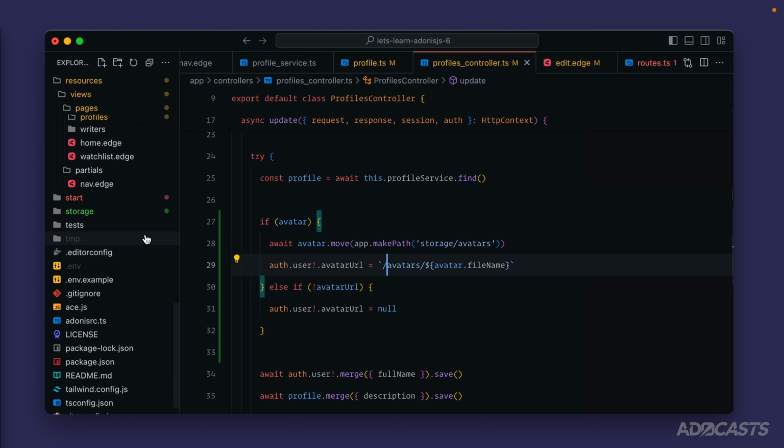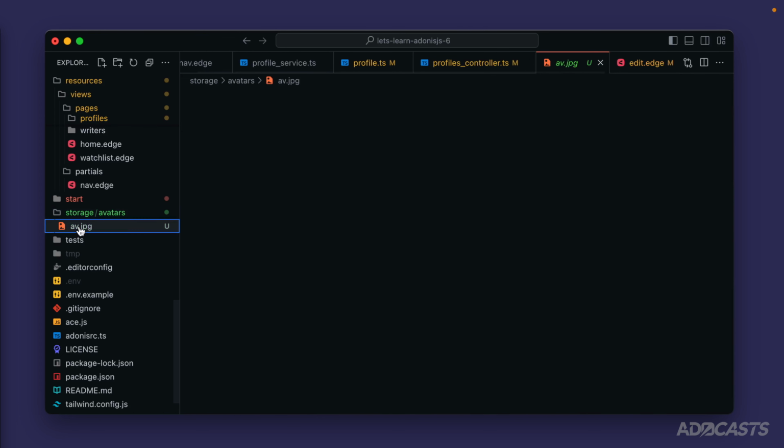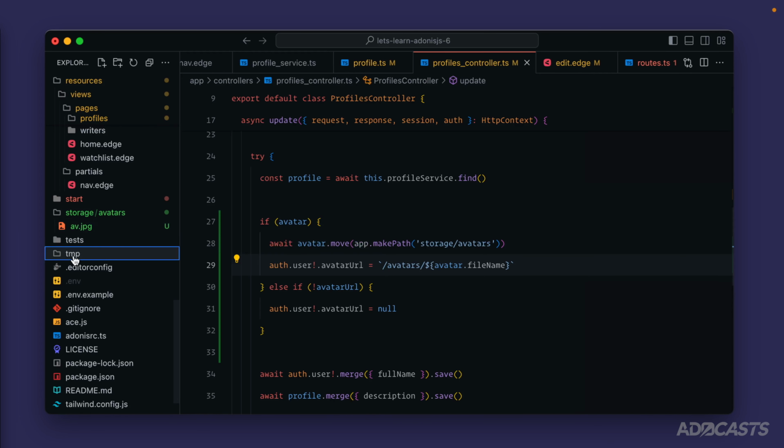So if we scroll down here a little bit, we're going to see a storage directory now inside of our application. If we click on this, there's our avatars and there's our av.jpg right there. You also see this temp directory. This is where this image was temporarily stored as we were uploading it with our multipart form data. Whenever we called avatar.move, that's where it moved it from that temp directory into our storage avatars folder.